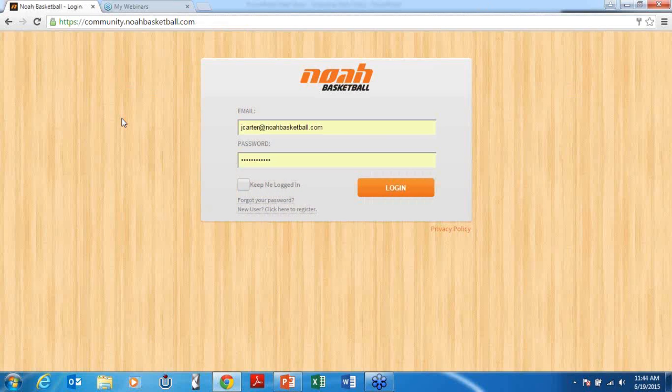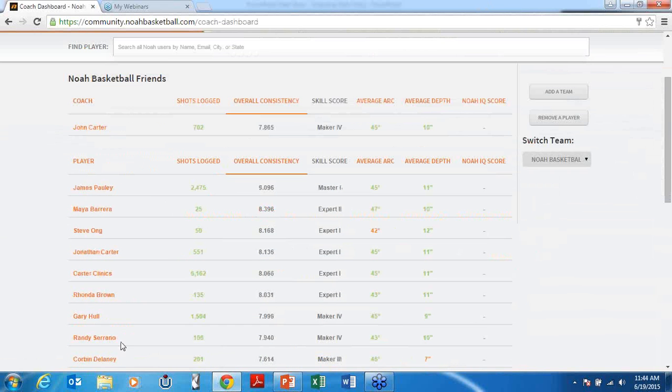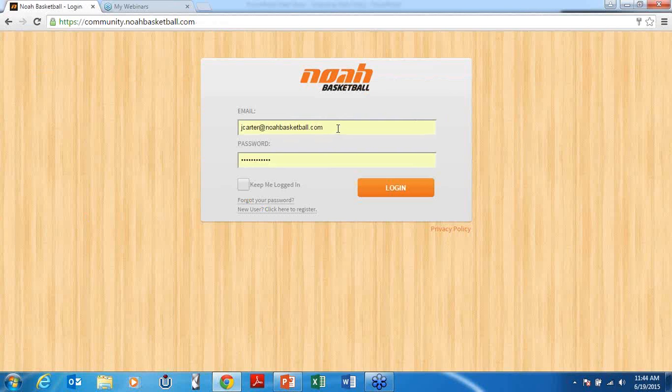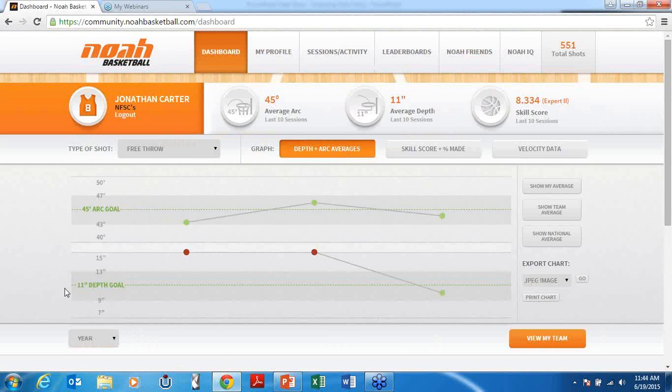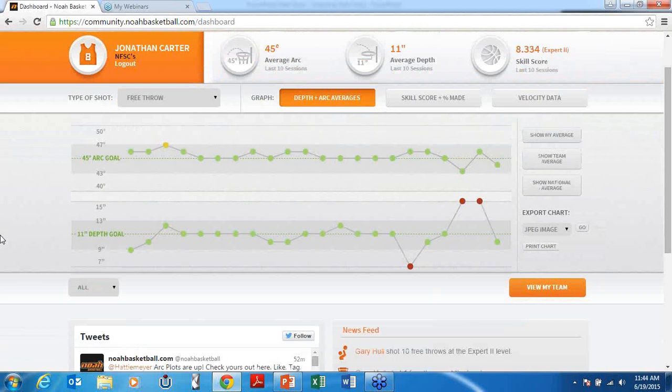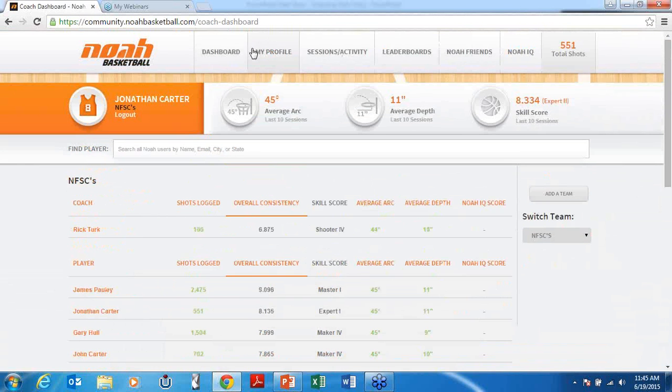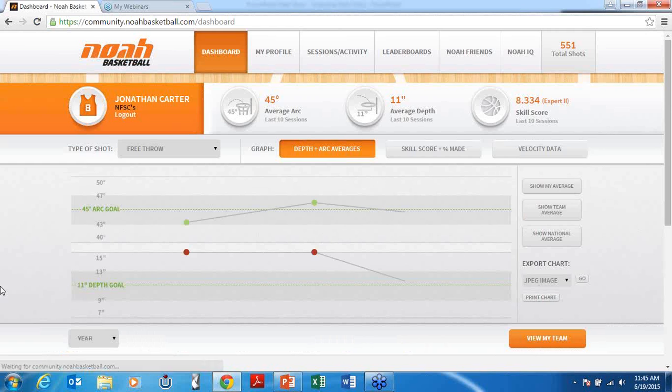I want to show you, there are 2 different kinds of dashboards. If you selected that you're a coach, you're going to see a dashboard like this, with a list of players. The kids don't see that, so I'm going to log in under a player name. If I log in here, you're going to see a slightly different dashboard. Basically, you're going to get this arc depth graphic. And if this player's on a team, I can say, hey, I want to see my team leaderboard, and then you can actually get to the team. But again, the main dashboard for the player, when they log in, is what they see.